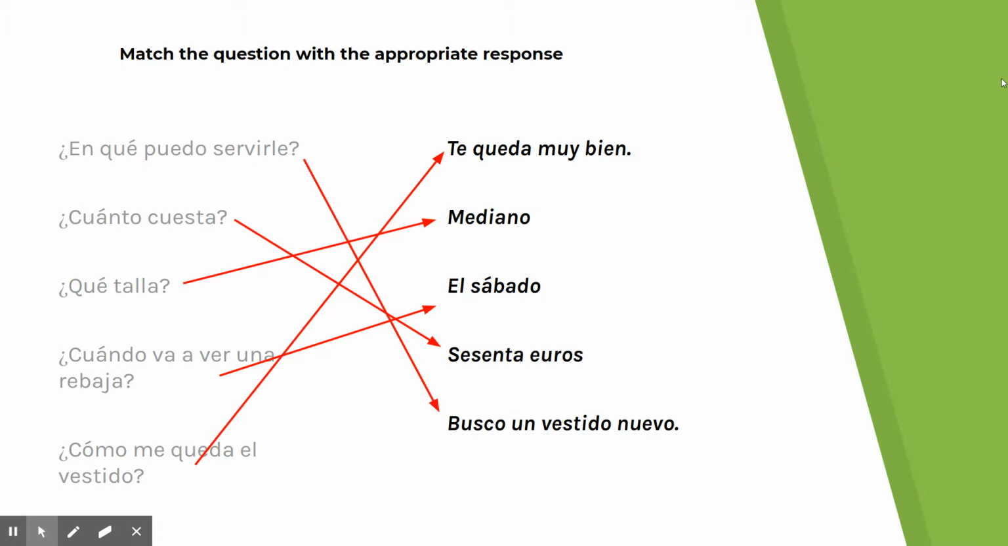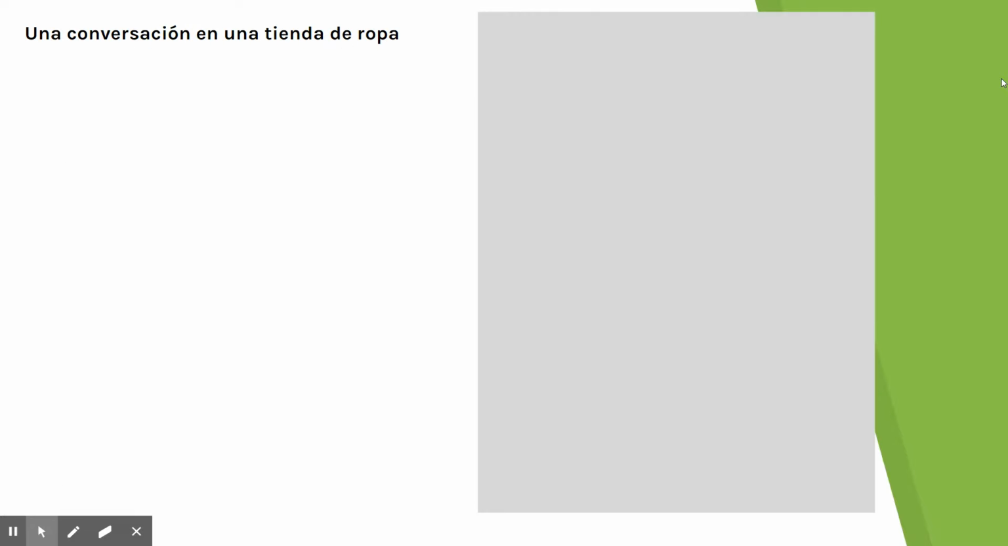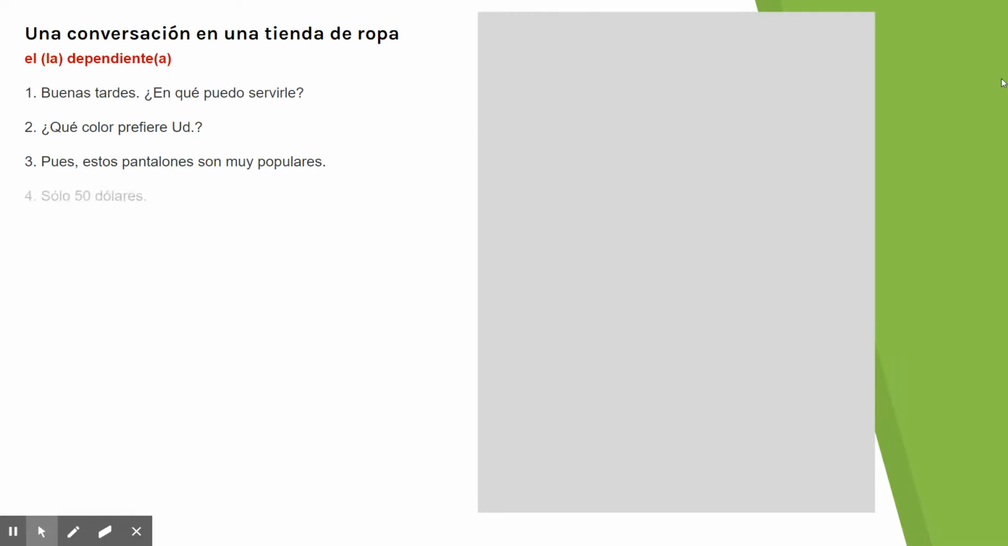Okay, how did you do with matching those up? Let's move on to something a little bit more completo. Okay, so these are some phrases. If we're going to outline a conversation, so it's going to be a back and forth between somebody who's shopping and a sales clerk. So these are the 6 lines that the sales clerk is going to say, so it's a 12-line conversation.